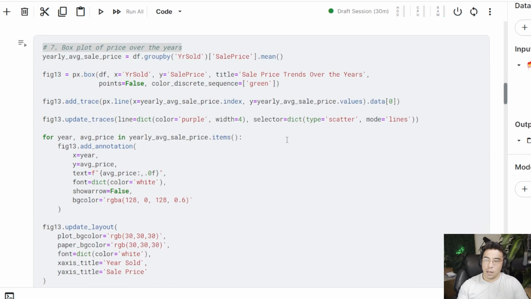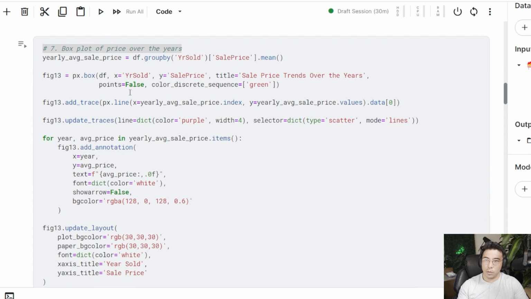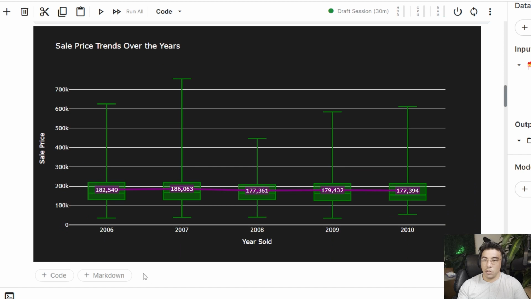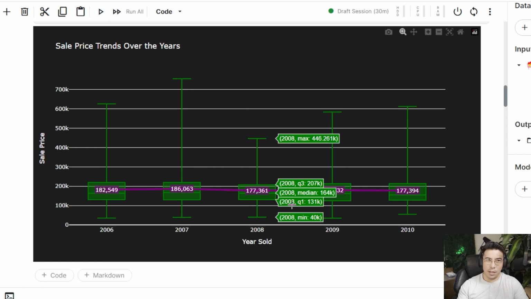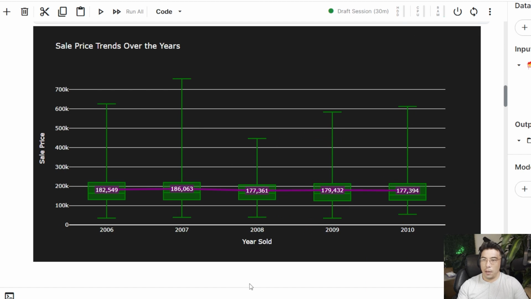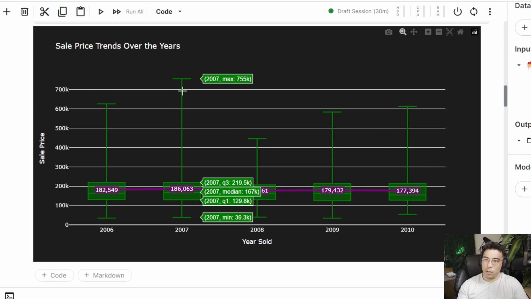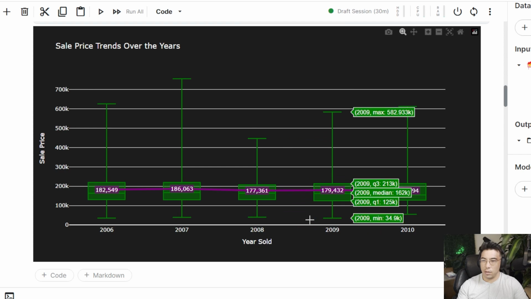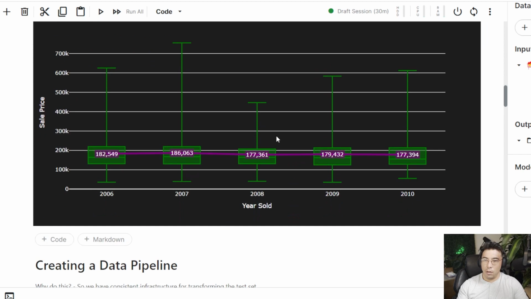And then the last thing I wanted to do is have a little bit of a different graph. So we're going to look at the box plot of price over the years. We also actually get to see what years are in the data set. So 2006, 2007, 2008, 2009, 2010. Obviously, I think 2008 was the housing bubble burst, or maybe it was this whole period actually. But there was a massive variation in 2007 of pricing. Obviously, the pricing in 2008, 2009, 2010 decreased quite a bit there.